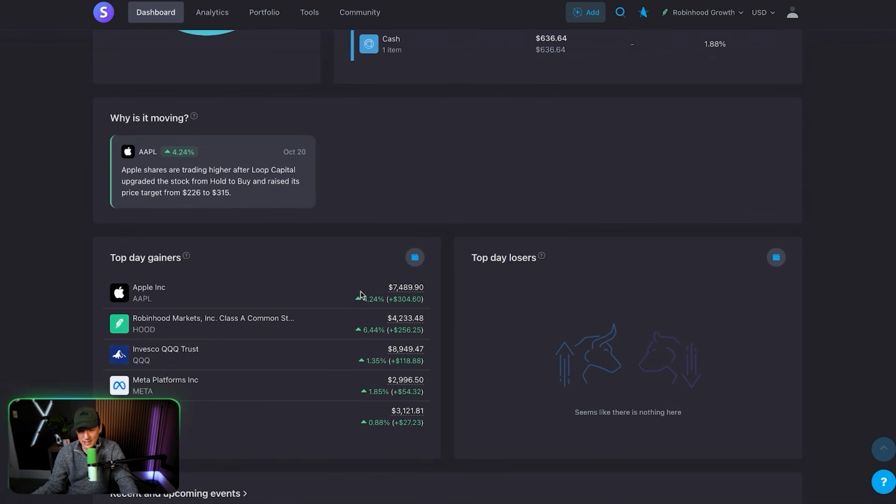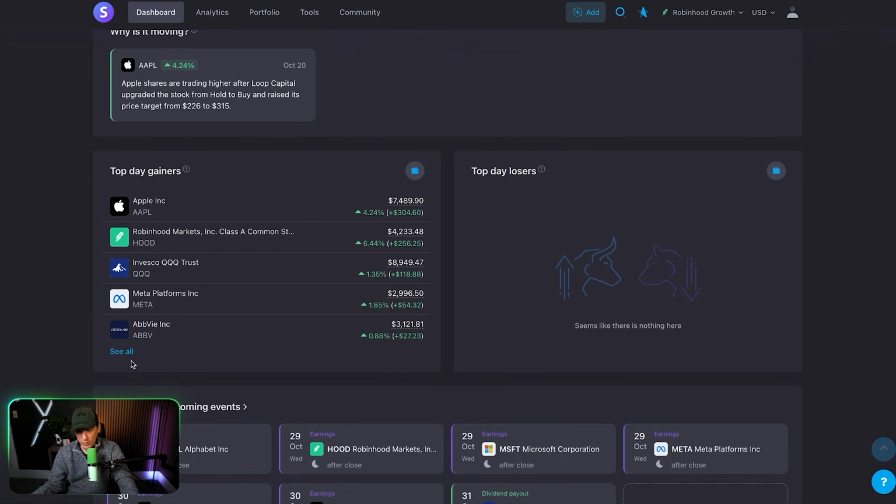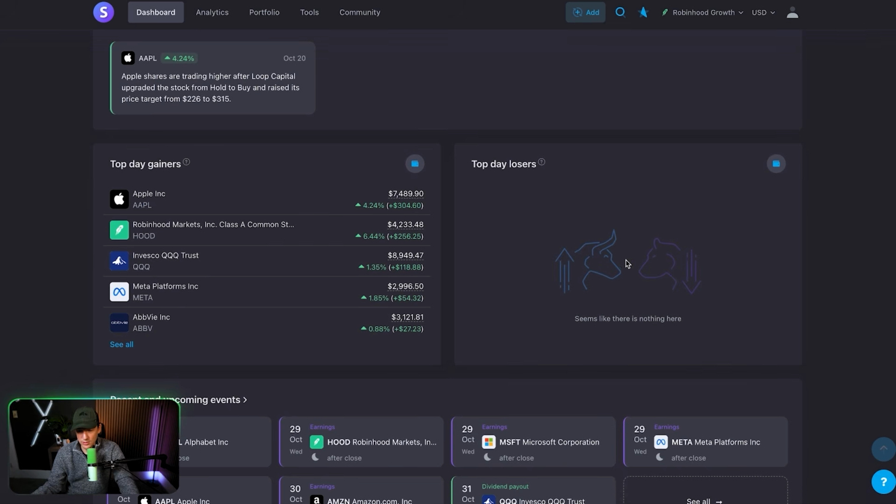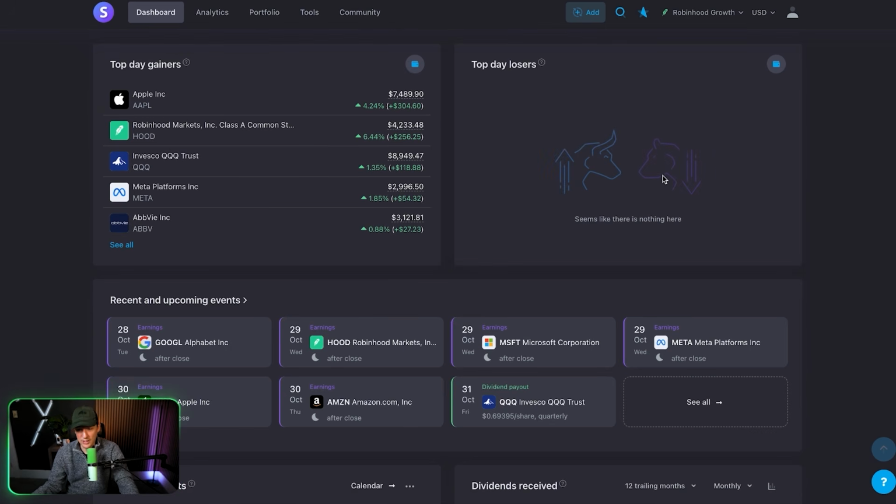Now you can see today's top gainers, which is going to be for me, Apple, Robinhood, Invesco. Like these are just doing really solid right now. And today's losers, I actually think every single stock in this portfolio today is up, and that's why we're not seeing anything here right now, but that would populate with some that aren't doing as hot.